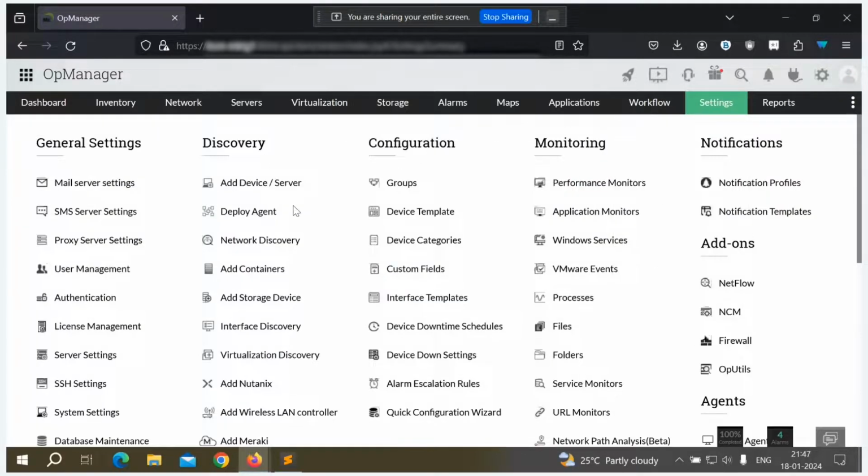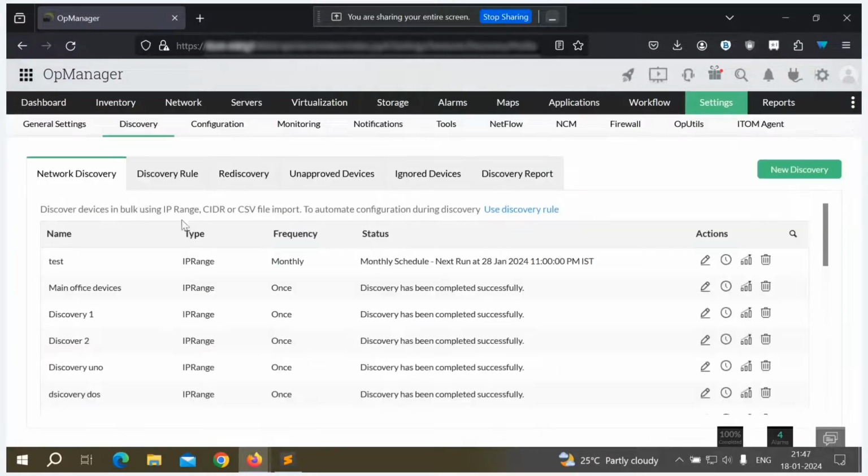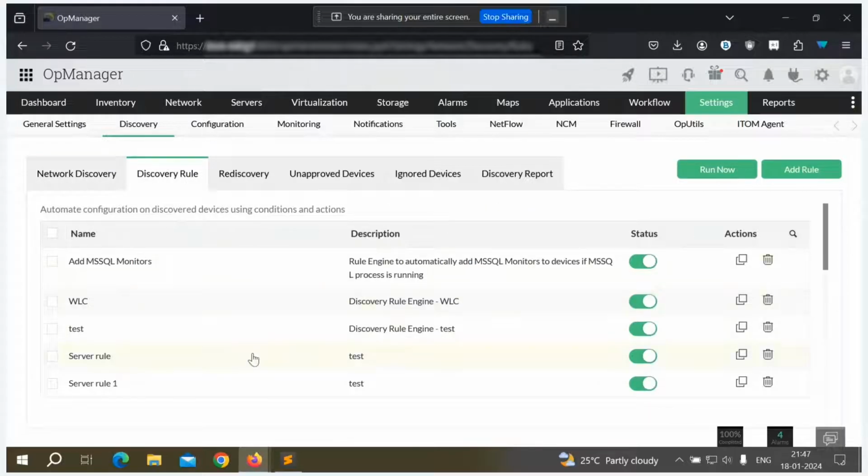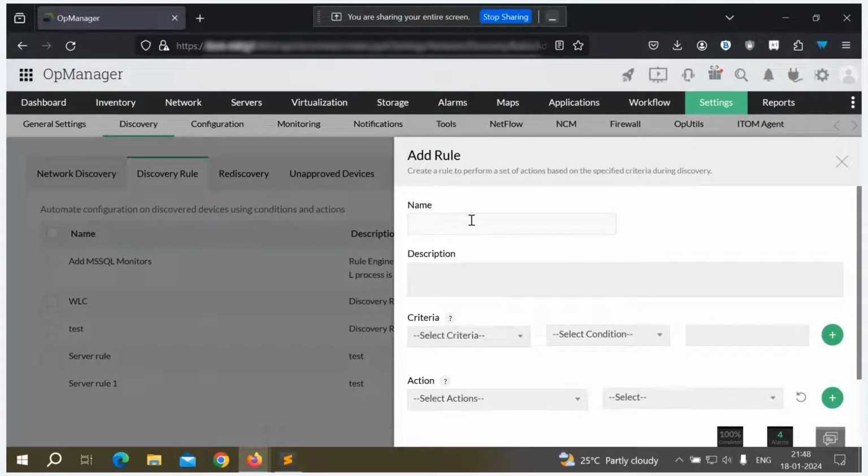Again, go back to settings. Here, network discovery. Here in the tabs, we see discovery rule. We can see already existing discovery rule templates. So if you want to run it instantly, you can select an existing one and click on run now, and they'll discover those devices in an instant. But since we are looking to add a new discovery rule altogether, let's click on add rule.